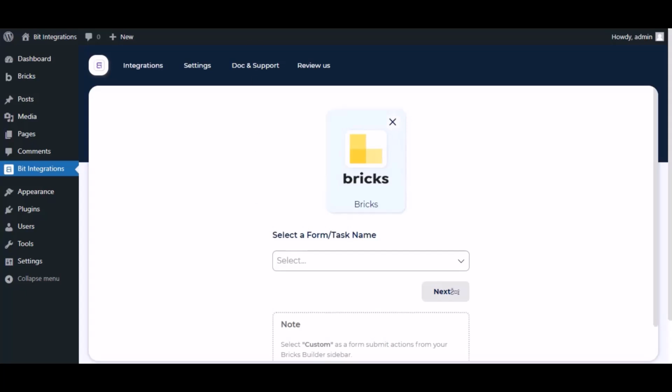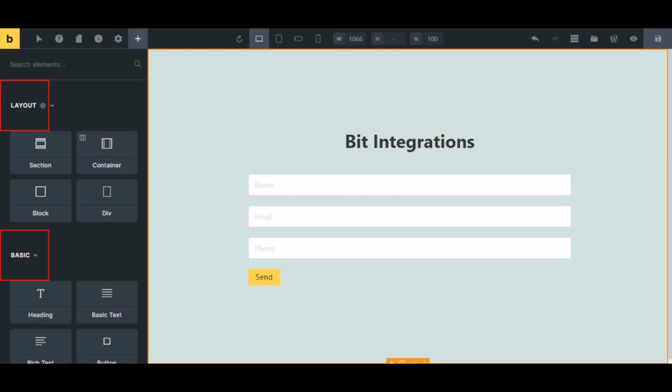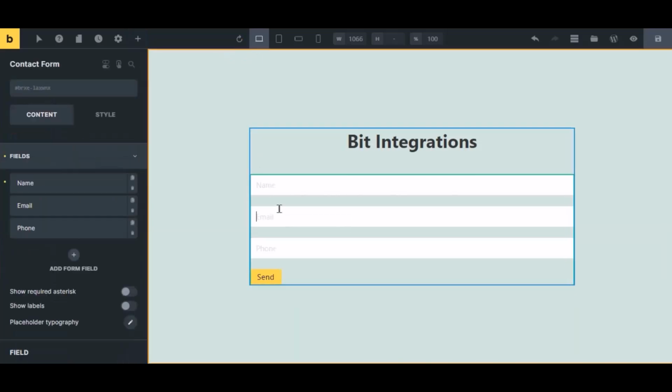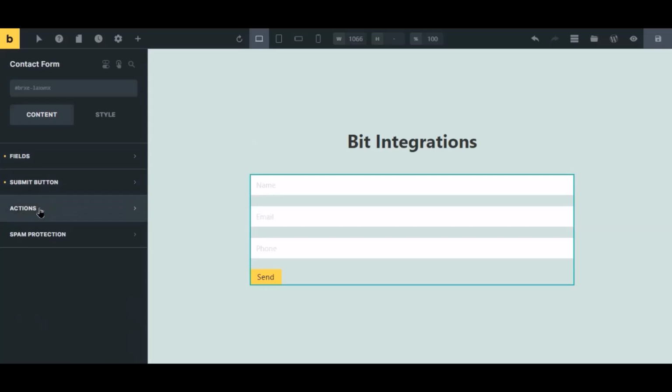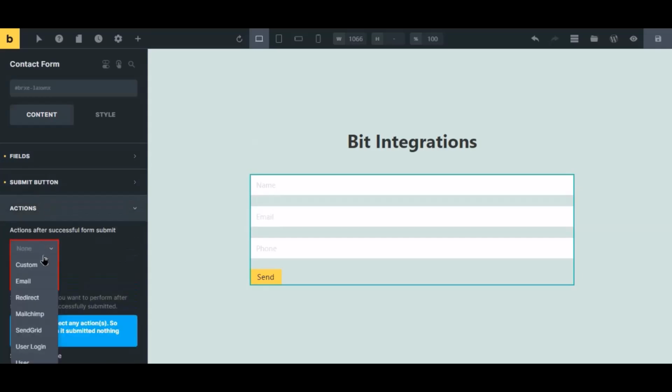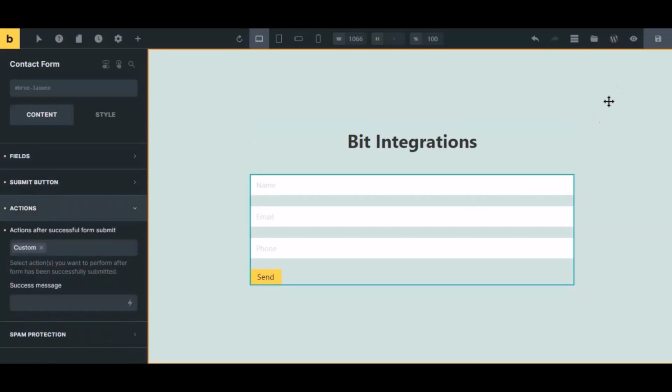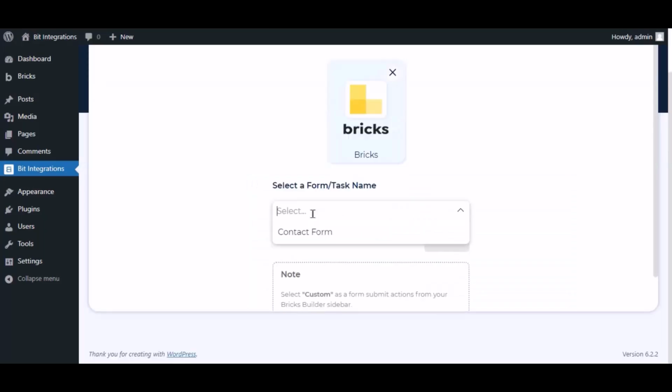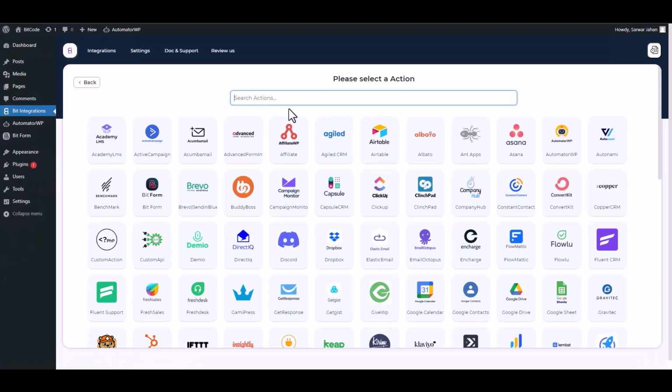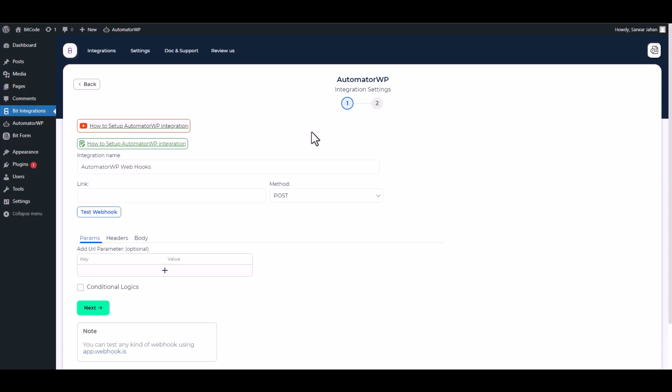Now navigate to the Bricks Page Builder, where you use the form. Now select the form, click Action from the left sidebar, then select Custom from the drop-down. Click the Save icon to save the setting. Now navigate to the Integration Page, select a form. Click Next. Search and select an action, AutomatorWP.